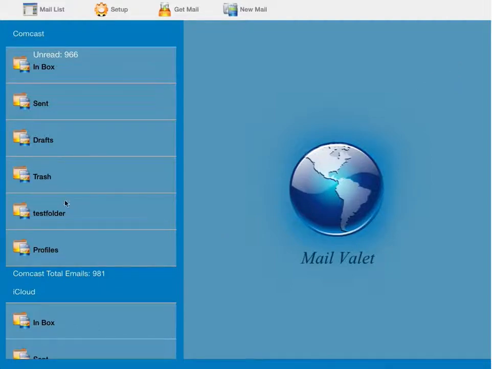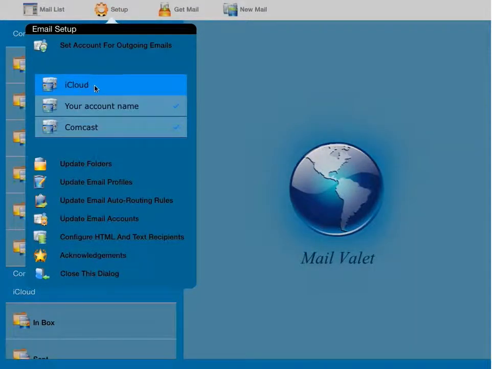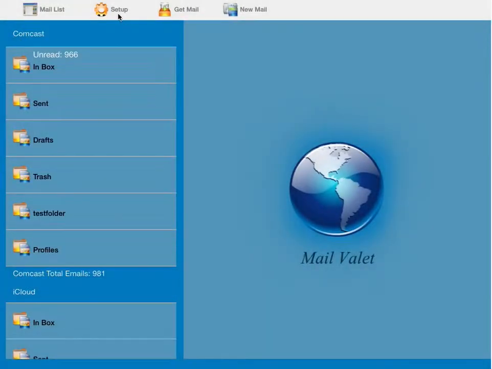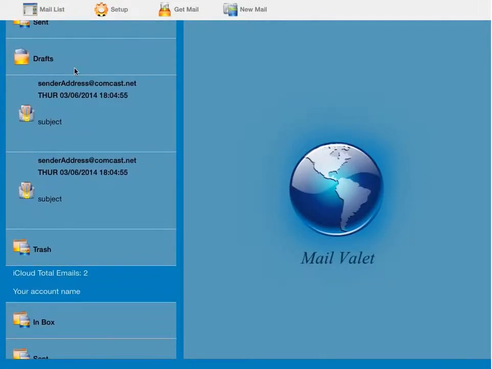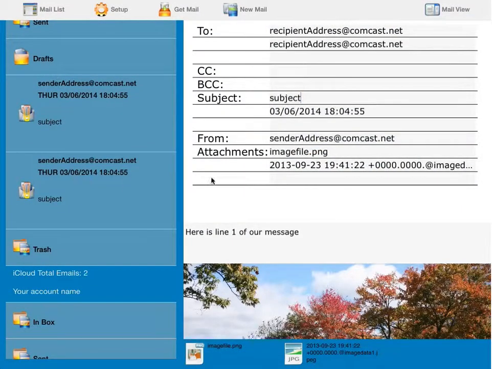So we need to look in the right place for where the draft went as well. If you remember, let's look at our email accounts, and we have the iCloud account set as the sending email account. So when we're composing emails that are going out, they will be coming from the iCloud account, because that's the way we set it up here. So the draft would have been saved in drafts under the iCloud account. So I can click here to bring it back up again. And there's the email that I was working on.